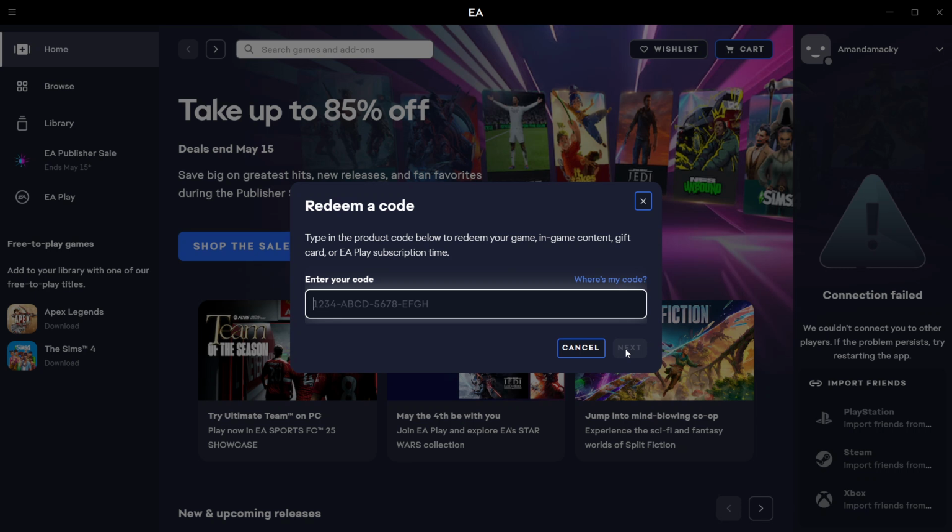Codes can also be redeemed via the EA website at ea.com/redeem. Now go over this tutorial from the top to the bottom to get acquainted with the steps, and of course once you're done you'll be good to go.